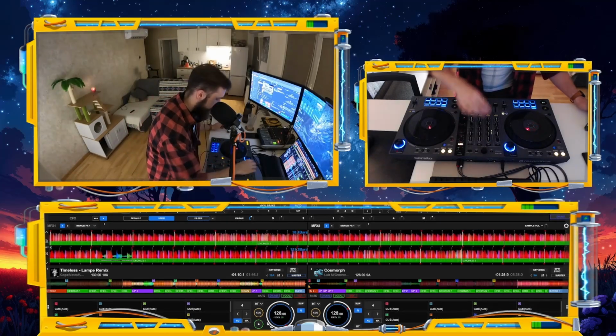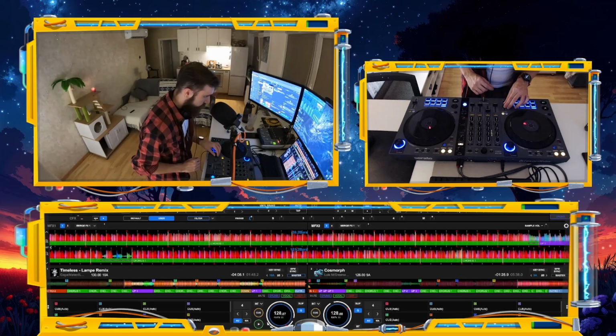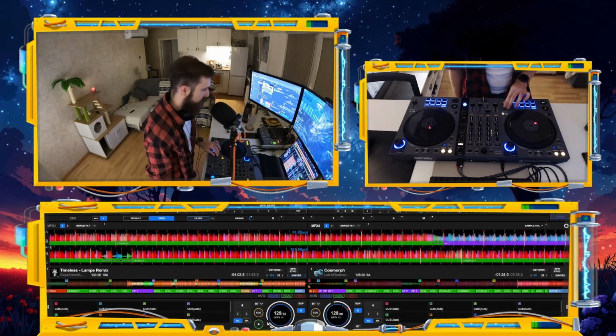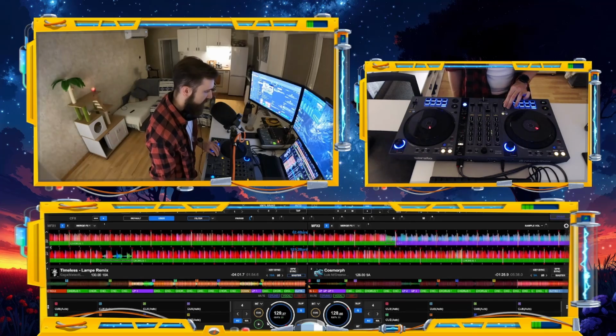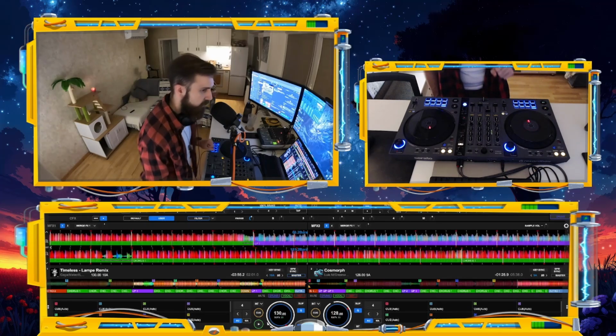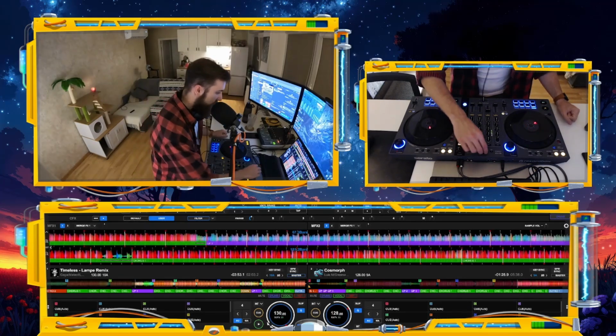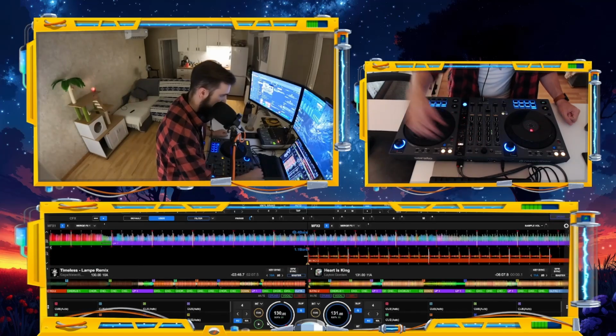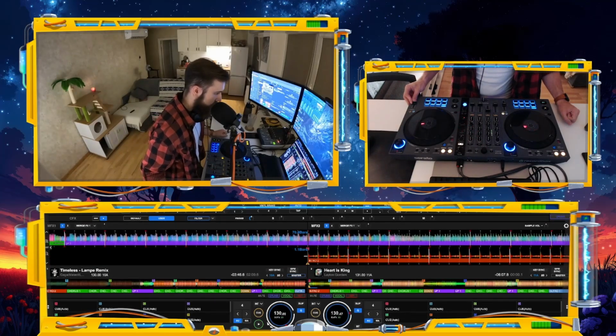Let's find something new as well. I guess slowly you bring back the BPM of this one to 130 as well, because we want to slowly increase our BPM. So this one's back to normal on 130. Let's find something else. This one's 131 BPM. We can bring it down to 130 for now.